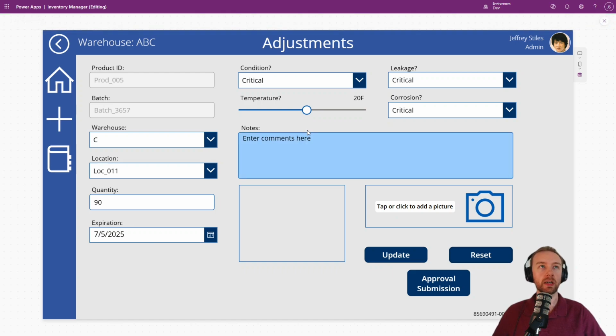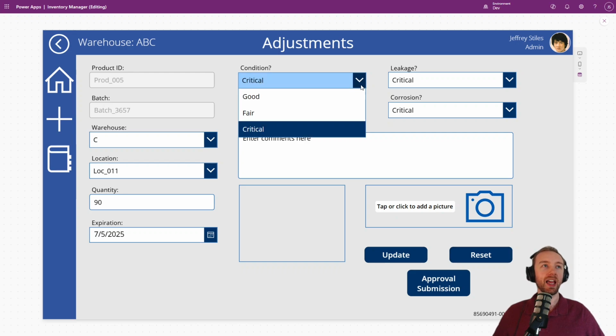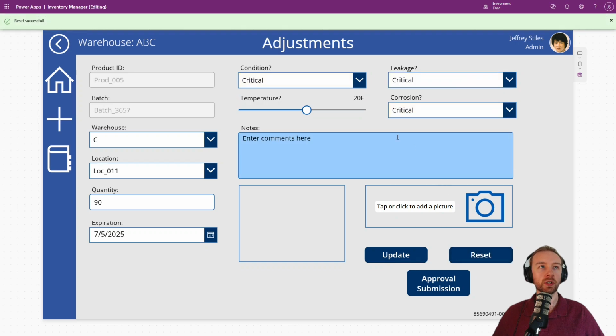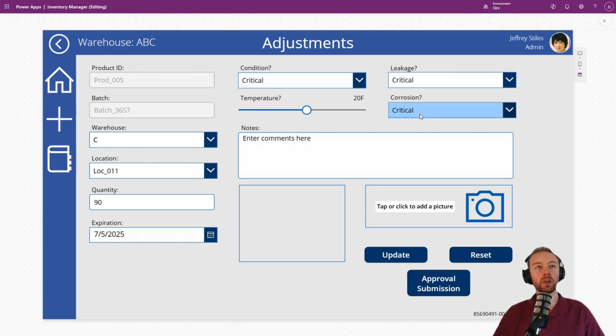Up at the top here, we also have a few different quality control measures, but these are very simple. They can be built out very easily to fit your needs. Hey, what's the condition? We can say good, partial, none. Once again, if those aren't good enough, we can hit reset and put them back to critical. We also have a little notification up here at the top saying the reset was successful. But why is this saying critical?